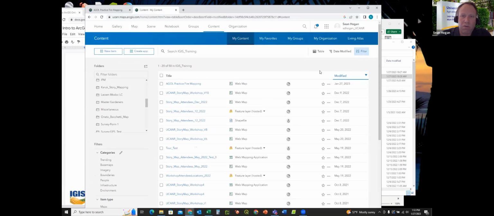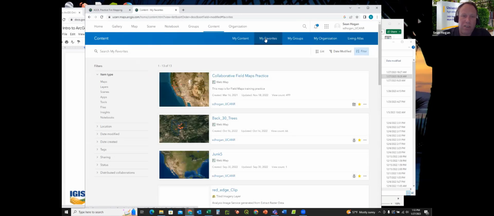There's also the stars. If you are going to add something to your favorites, for example a layer that you want to use all the time, like your collaborative field maps practice, which I've used in a number of workshops, I add that to the favorites so it's easily found.